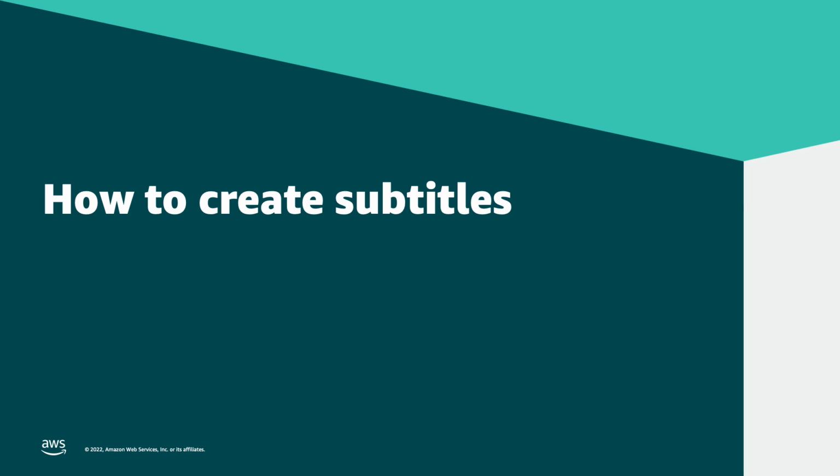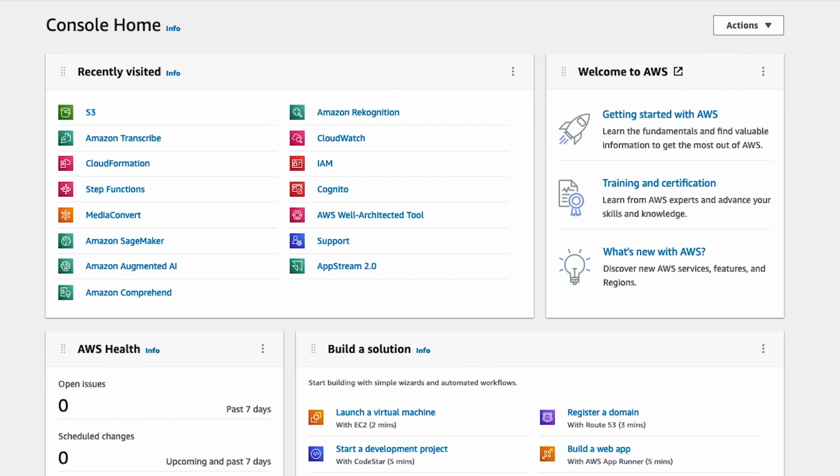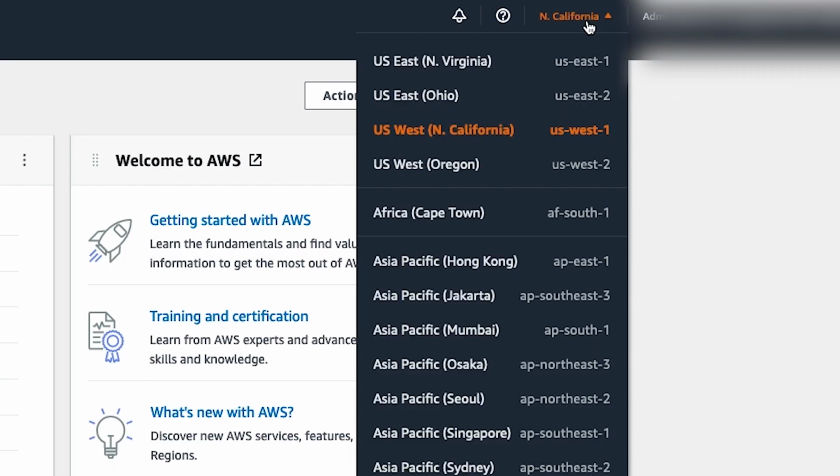Now, Amazon Transcribe can help solve many of these problems, and I will walk you through the steps involved to create these video subtitles now. First thing you're going to do is log into the Amazon Web Services console. Make sure you have your desired region selected.